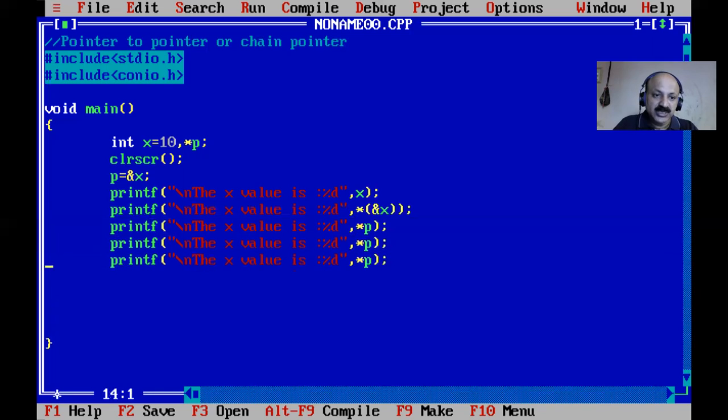Now we can print the address of x, so here I copy and paste two times. Here percentage u is for unsigned integer, and the value is not there. The x address is ampersand x, and the p value is also the x address.